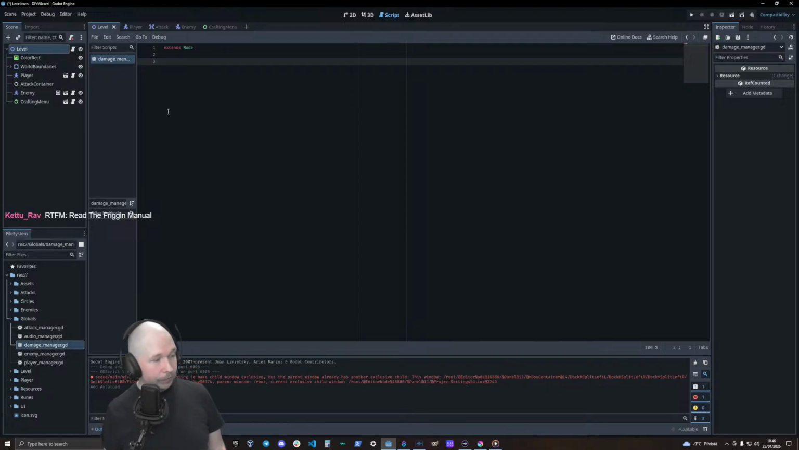RTFM, read the friggin' manual. That is very true. Absolutely true. Documentation, extremely important. One of these days, I'll probably add proper documentation to a project I'm making. But so far, it's mostly me just trying to make the code, as they say, self-documenting.